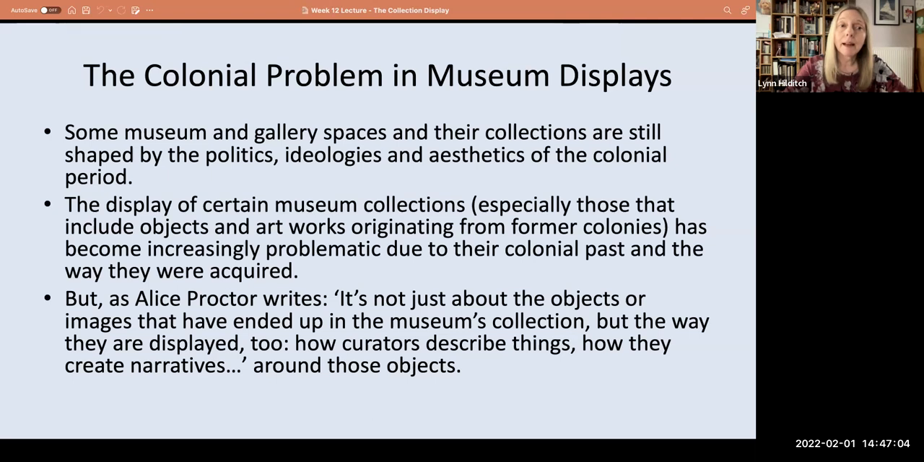And as Alice Proctor writes, it's not just about the objects or the images that have ended up in the museum's collection, but the way they've been displayed and how curators describe things, so how they create narratives around these objects. So, for example, there might be an object that was made for a particular reason.